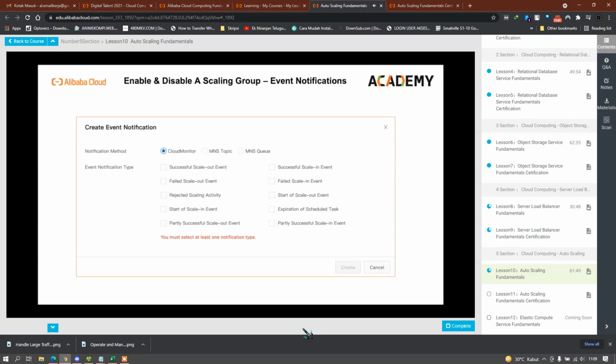I do want to point out that any operations that take place within your scaling group can trigger Cloud Monitor, MNS Topic, or MNS Queue notifications, so you can be notified when a state change occurs in your scaling group, either by email or by SMS or other methods. So you can use that information to monitor and control the activities that take place in your scaling group.